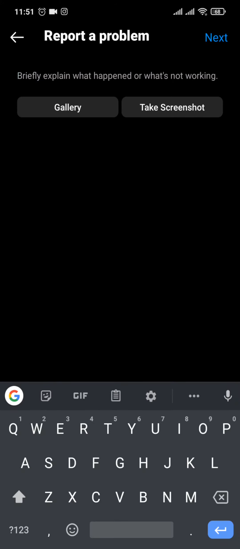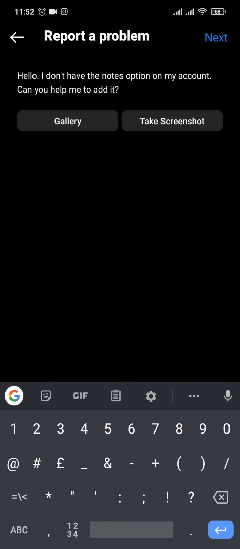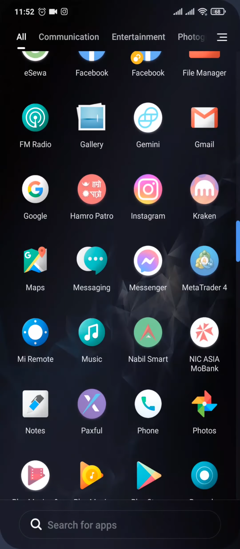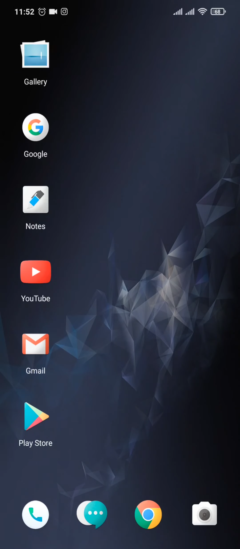Now here you would want to type in the problem that you're facing, which is you do not have the notes option on your Instagram. You can type in something like that and you can tap on next to report the problem. Now after you have reported the problem, hopefully Instagram sees that and adds in the feature of notes. Those were the steps that you can do in order to get notes on Instagram.